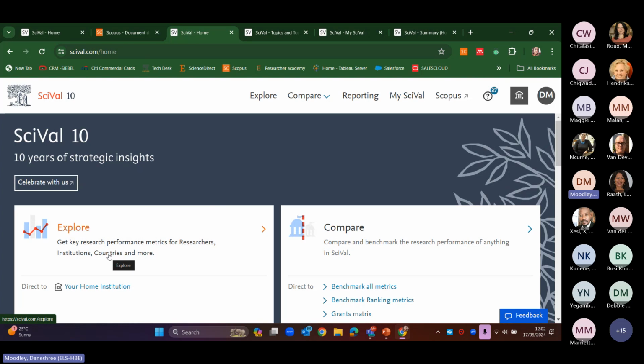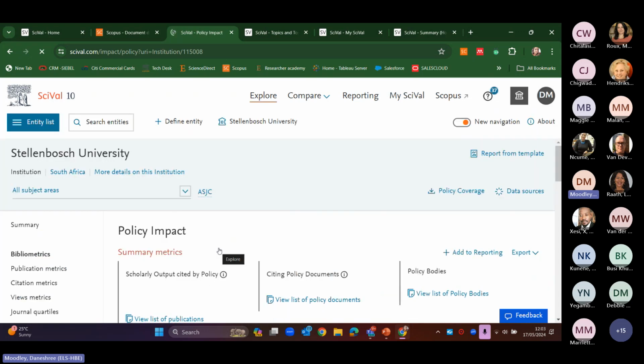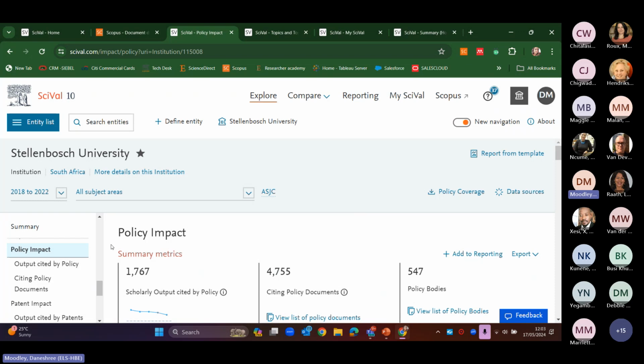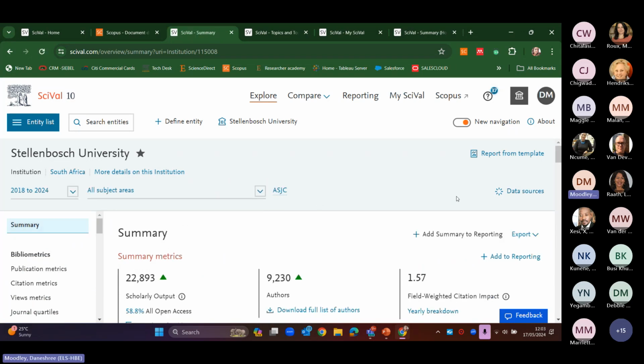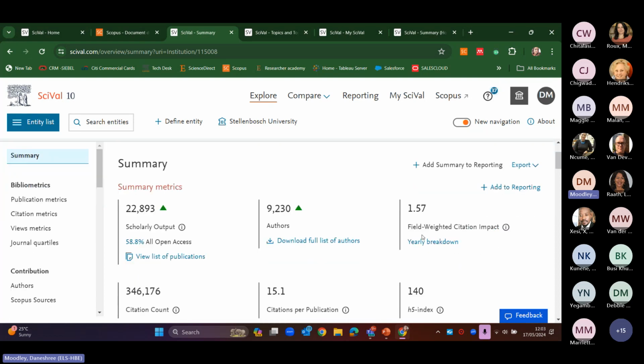When you select explore, the first thing it tells you is you can explore your home institution. And when you select compare, it's to benchmark and compare various different data sets and publication sets. So let's go with explore your home institution. So I've set my home institution as Stellenbosch, and this is what I can see. Under summary, for your university, you'll be able to see the scholarly output.